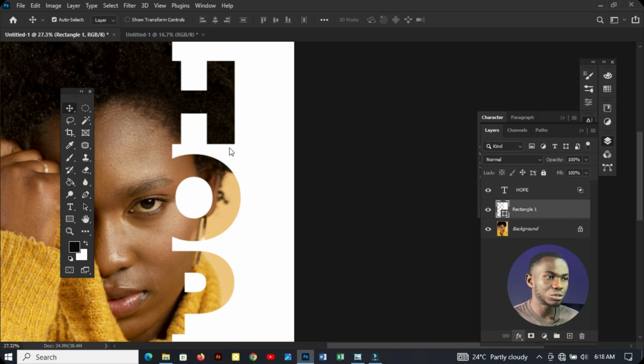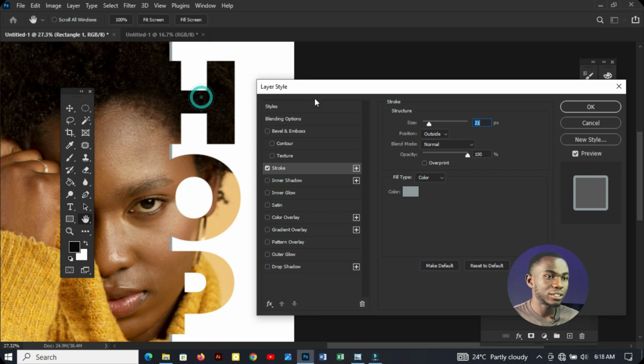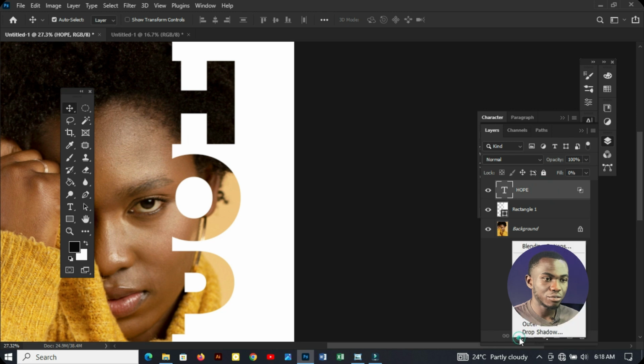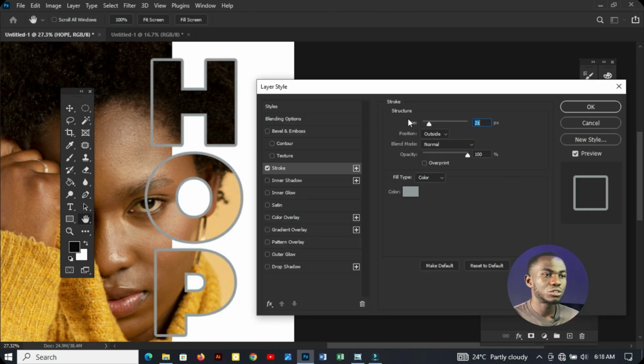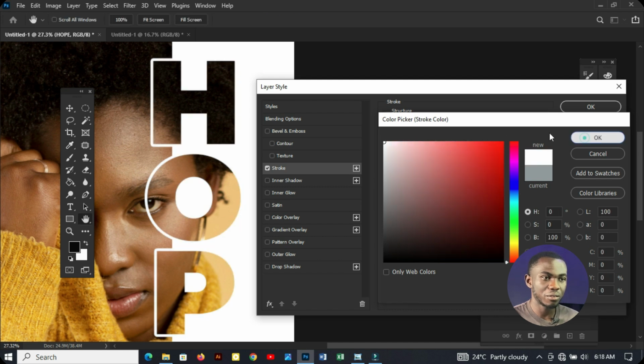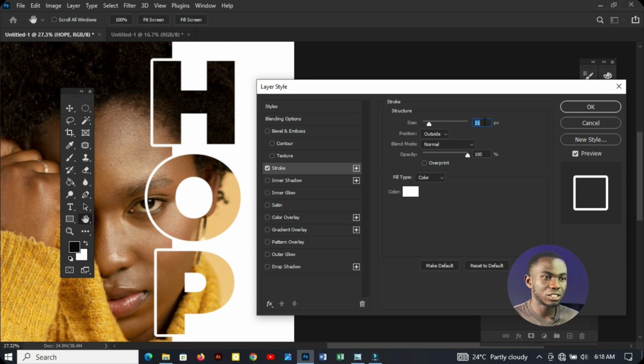So let's go straight to stroke, and from the stroke, let's select the text and then FX stroke. With the stroke, the first thing that we need to do is to set the color. So let's pick a color from here which will match everything that we have from the rectangle. So now that we have, let's reduce this to around 10 so that we have a tiny border.